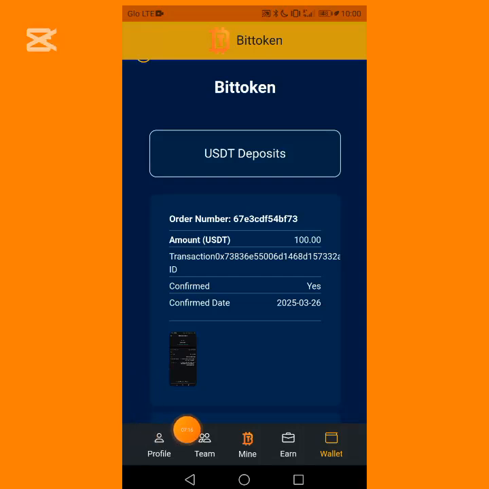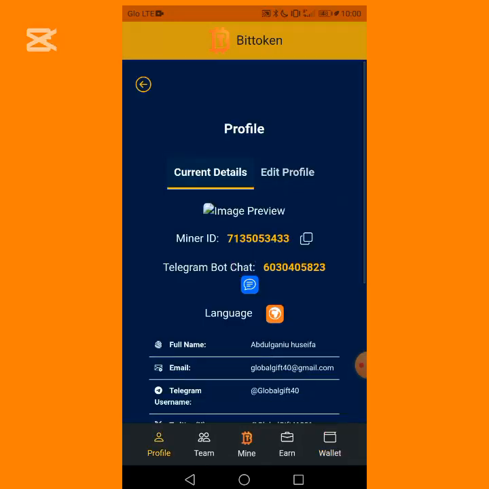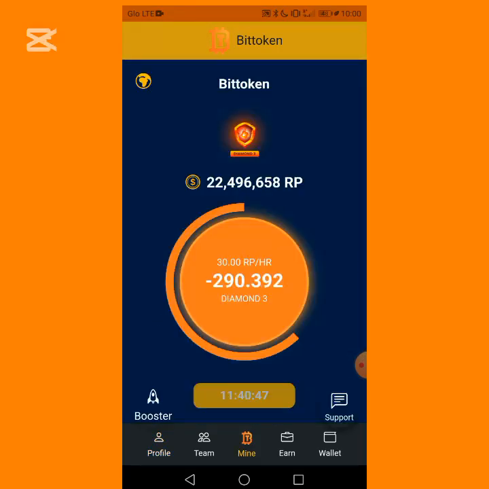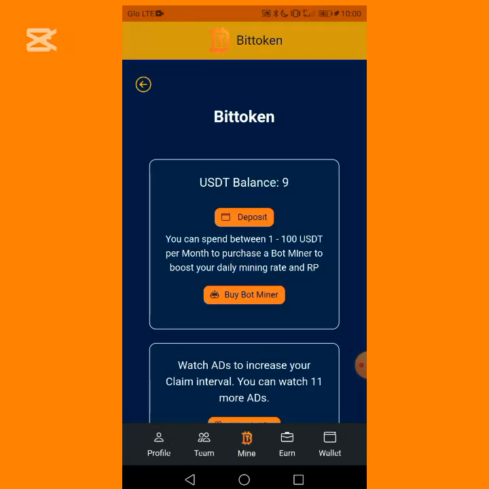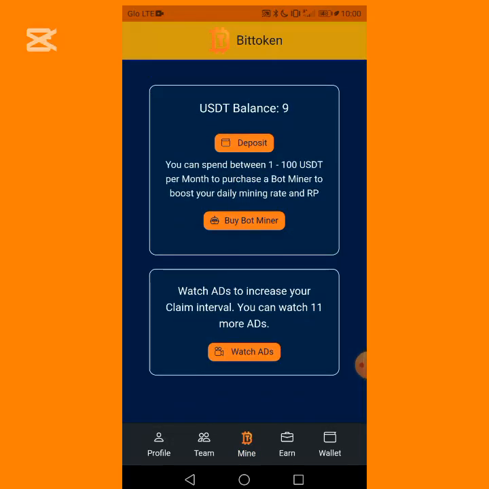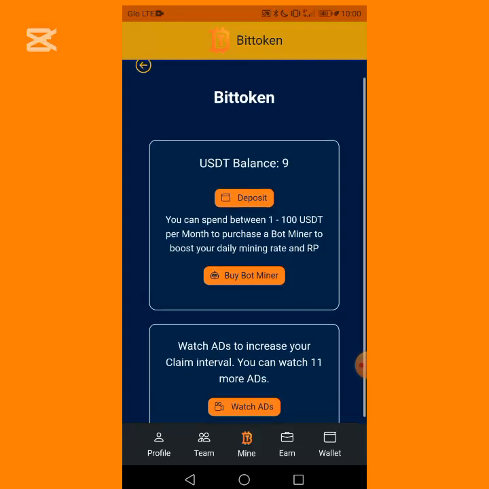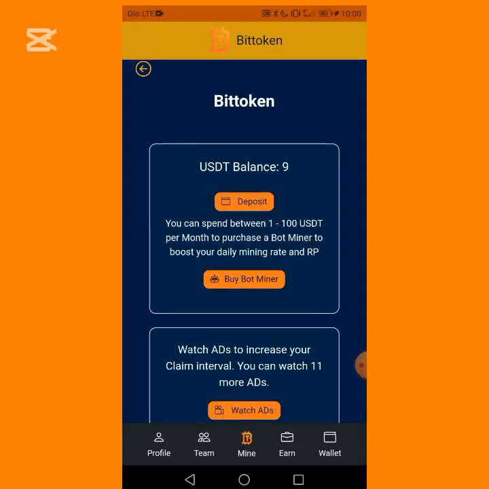So you can also come to this. Once you have deposited already and your deposit is reflected, come to this profile here. To buy a bot, you come to this mine here. Once you click on this mine, come to this booster. Once you click on this booster, click on this buy miner.